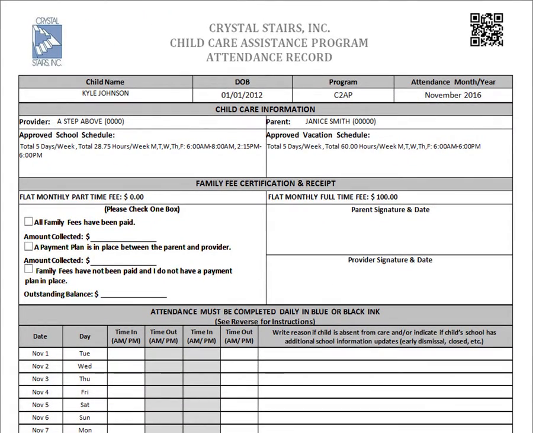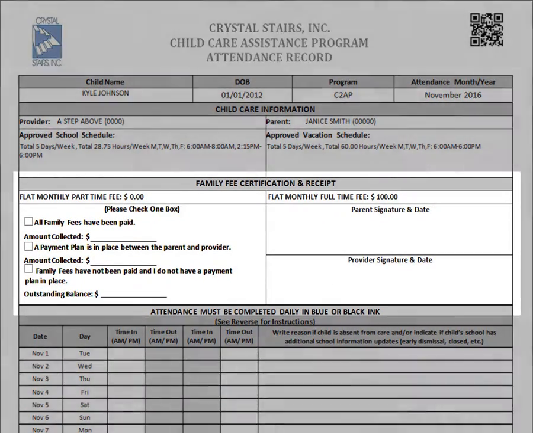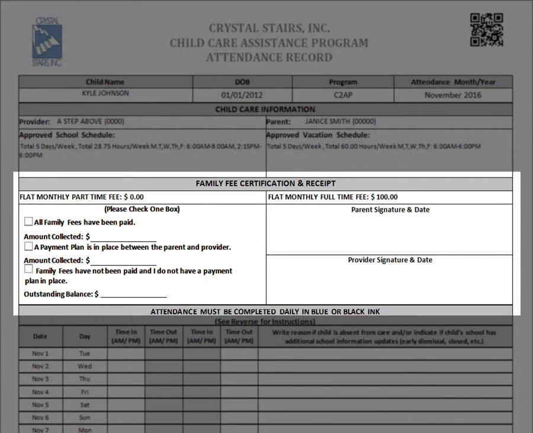If you are required to pay a family fee, it will be shown in the family fee certification and receipt section. The family fee amount will be listed as either a flat monthly part-time fee or a flat monthly full-time fee. Here is an example.